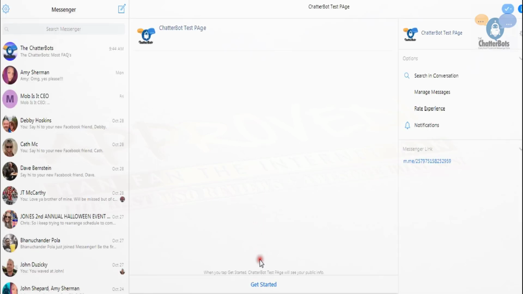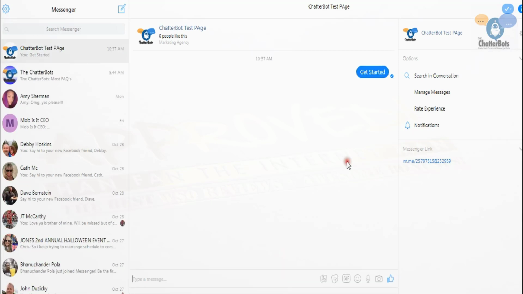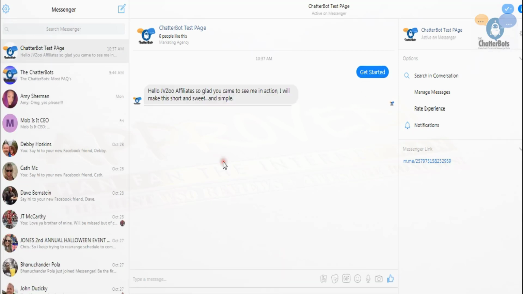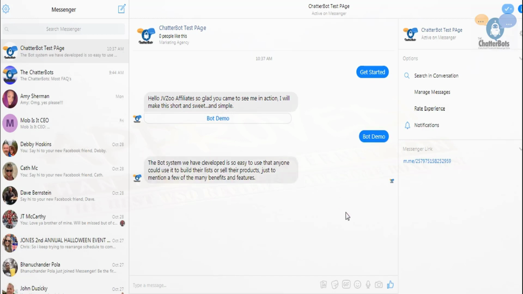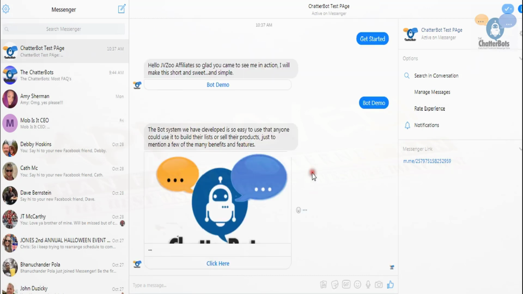And as it's loading up, what you're going to find is this loading into Messenger, and we're going to have a quick little get started button that's going to pop up here in just a second, and then we can start chatting with our creation. So down here is my get started button. Go ahead and I click on that. Here's the get started. Let's go to the bot demo. Again, text that we put in. There we go. And that's the website.